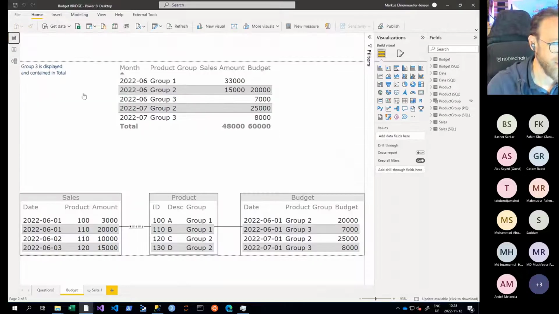And if you jump back here, we can see there's a filter relationship between sales and product, but there's also a filter relationship between product and budget. And now we get what I think is the right number in all situations. So we can see that the individual numbers are right. These are the numbers we can see here. Depending on the date and the product group, we see the right numbers. The sum is the 60,000.